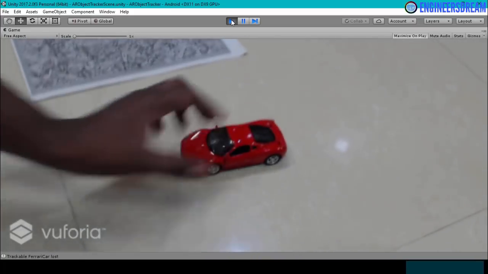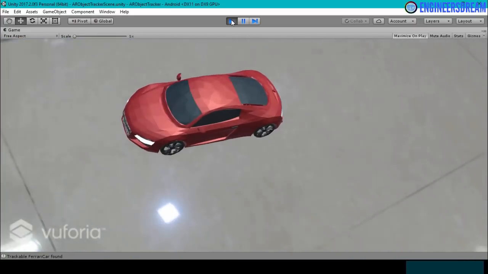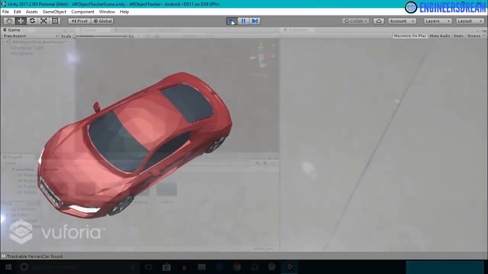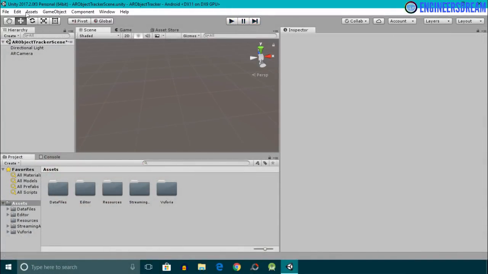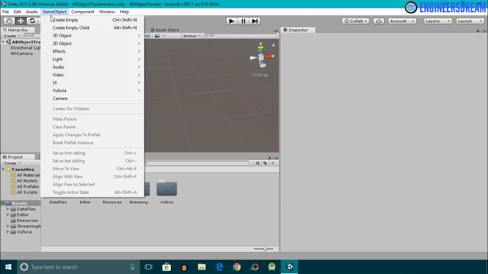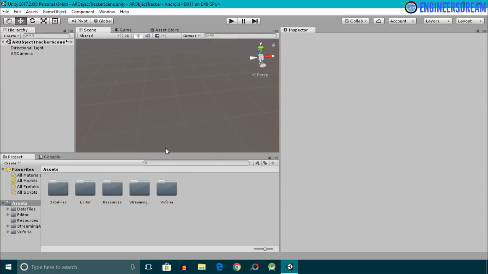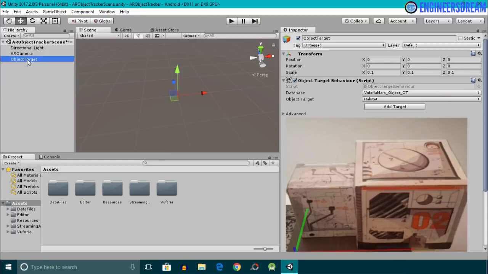Hey, what's up guys, welcome back. In this video, I will project a 3D car model on top of my car object target. So inside my AR Object Tracker scene, I'll go in Game Objects. After this, I'll go in Vuforia, and I'll select the 3D scan option. So as you can see, a new component by the name of object target is added over here, and with the object target component selected, next I'll change the database from Vuforia mass object to AR Object Tracker.